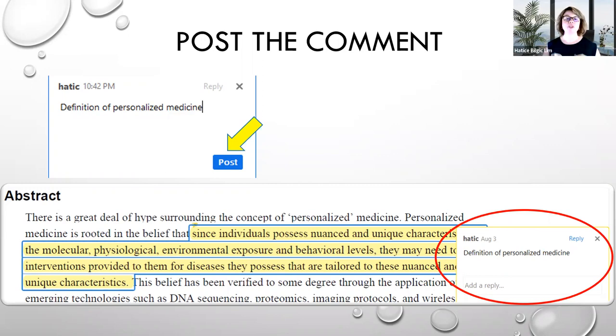Alternatively, you may want to know this to make comparisons to other definitions you already know, or to decide for yourself, is this a good enough or not good enough definition?